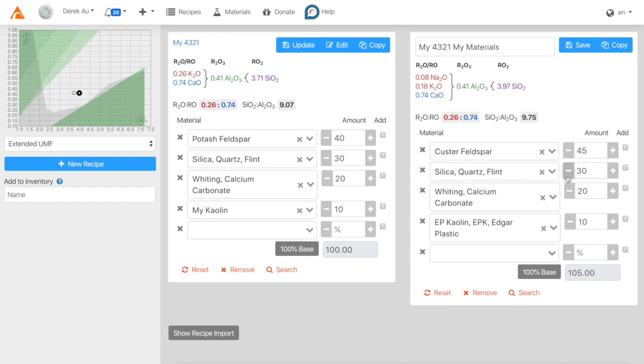So I'll click the minus button until my dot is over the original recipe's dot on the silica alumina chart. It looks like about 25.5. So now the flux ratio is the same, the alumina is the same, and the silica is pretty much the same, 3.71 and 3.7. Also, the silica alumina ratios are pretty much the same. So, we've successfully made material substitutions with local materials.